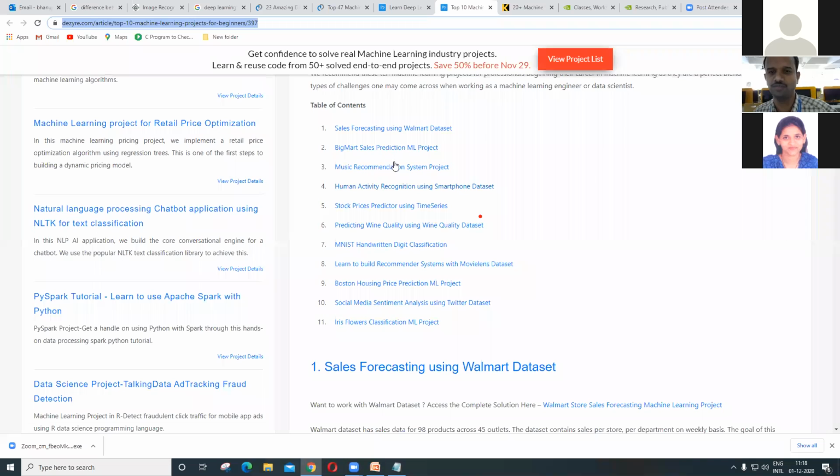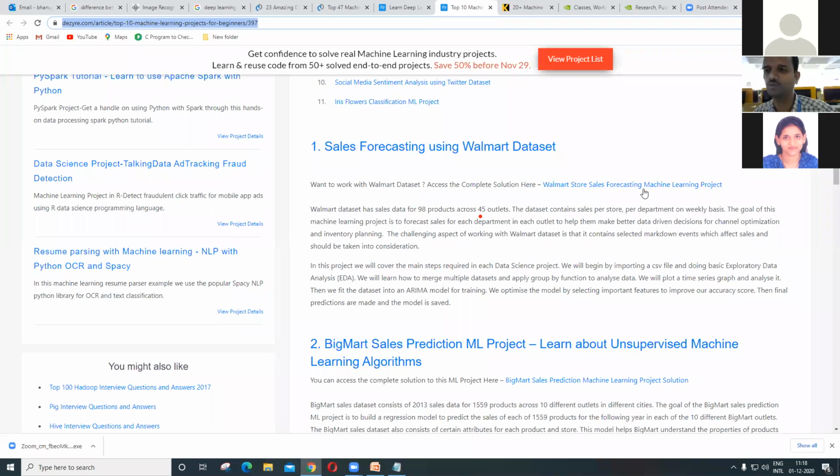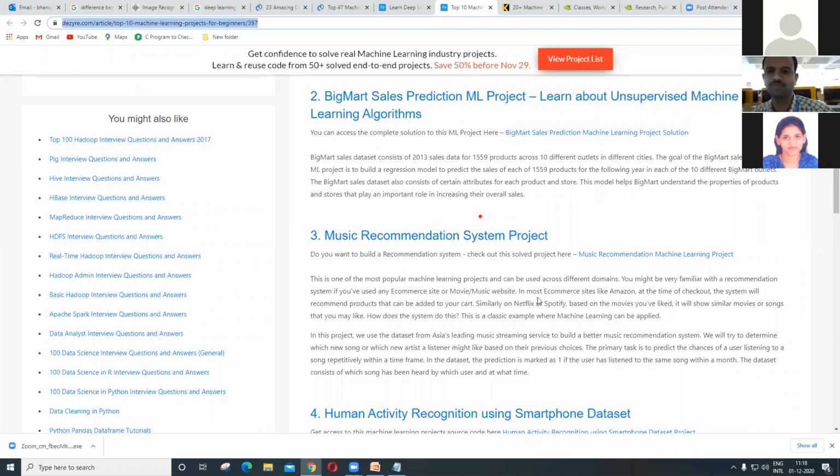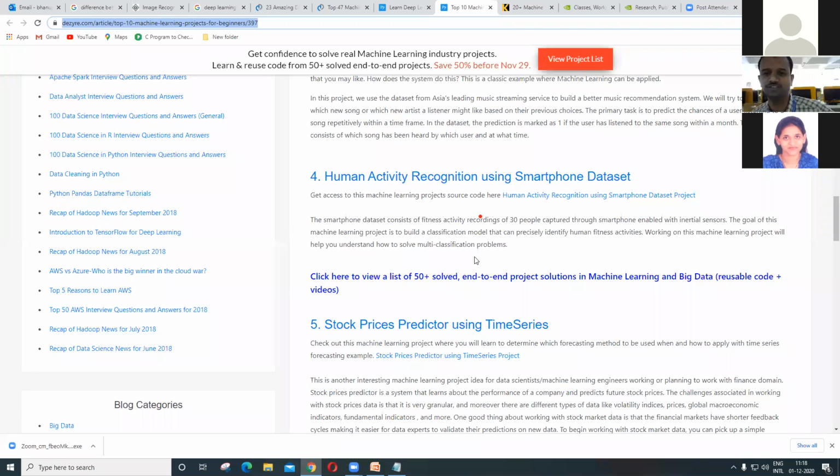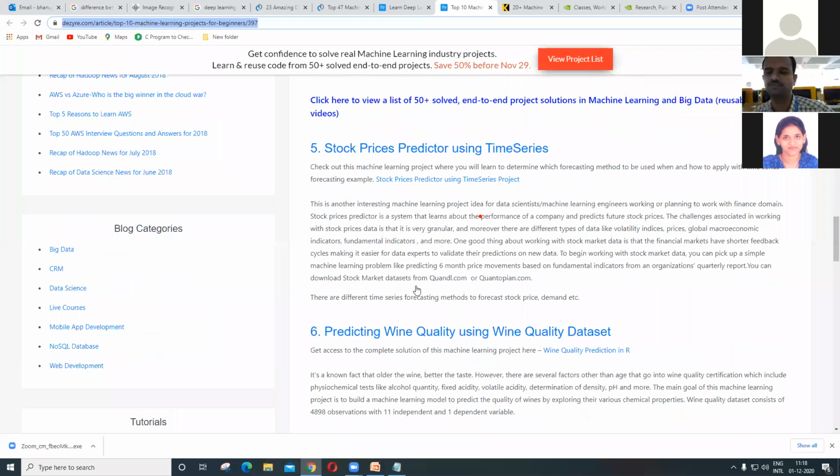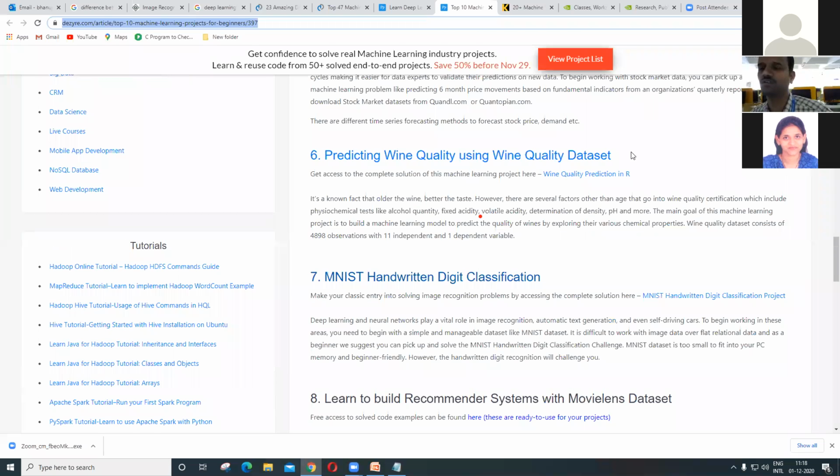So see, you can see Walmart data set. You have complete code here. You can work on a music recommendation system, human activity recognition, handwritten digit recognition. All that you require is just to spend some 2 to 3 hours of time, then you can work on that.